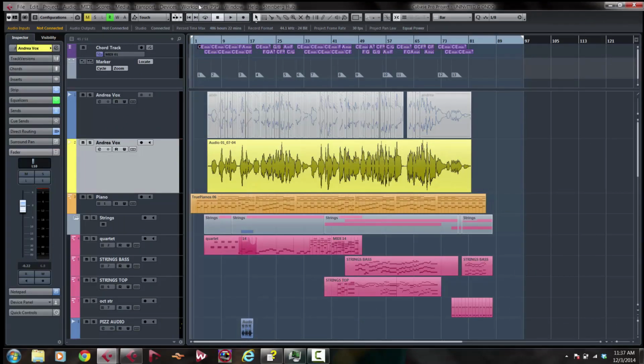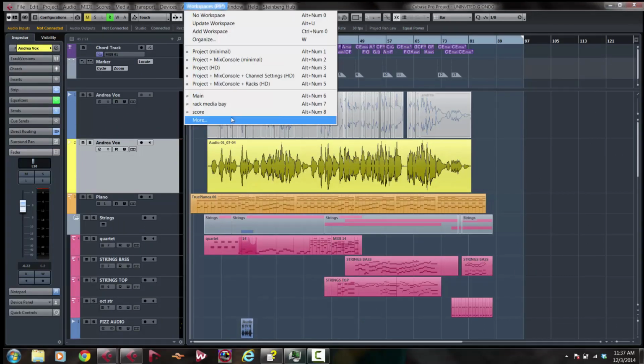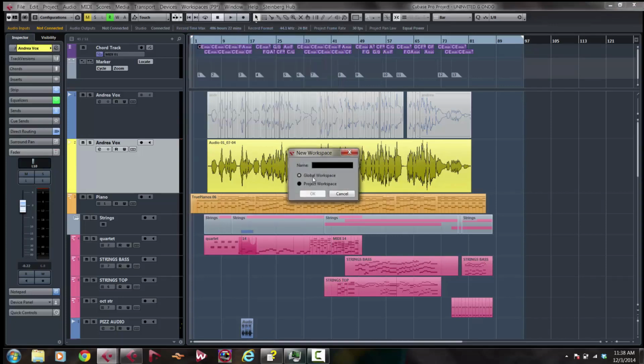Workspaces have also been enhanced. They work much better and as expected. So if you wanted to come here, you could add workspaces and give them a name, and you could have them be global or for a particular project.